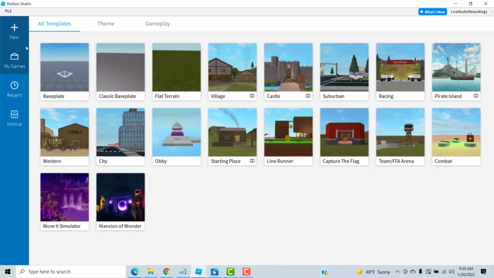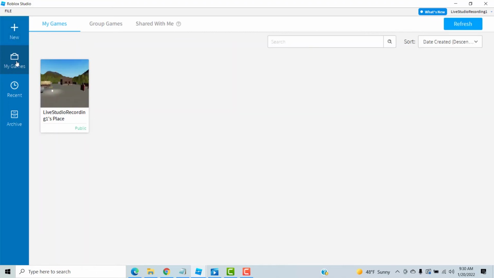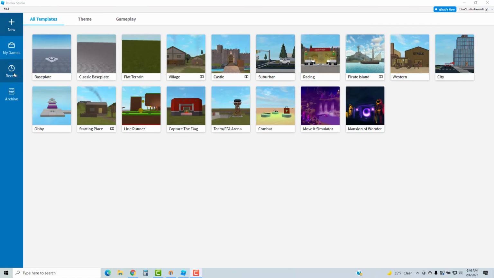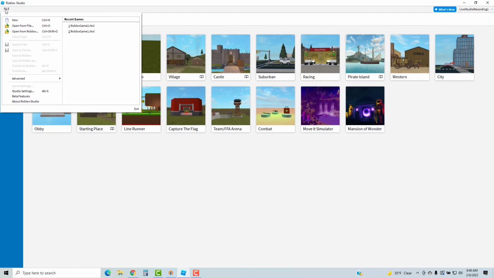On the left, you see both My Games and Recent. That's where you'll find your saved games. Under My Games is where you will find published games. By default, everyone receives a published game with a house provided by Roblox. To find your recently saved games, go down to Recent, and you'll see your recent games listed here. But say your game wasn't listed, or you had it saved in another folder. Go up to File in the upper left, and then click on Open from File. Navigate to where your file is located, and open it from there.